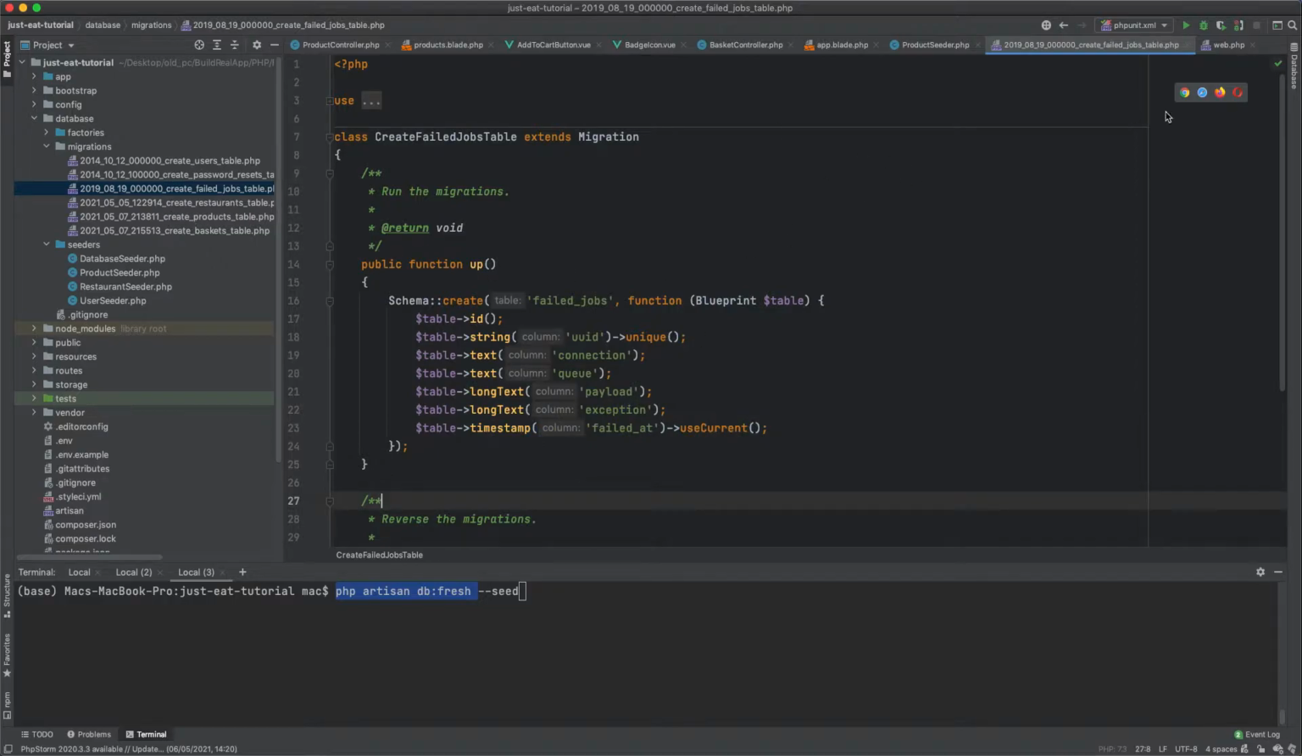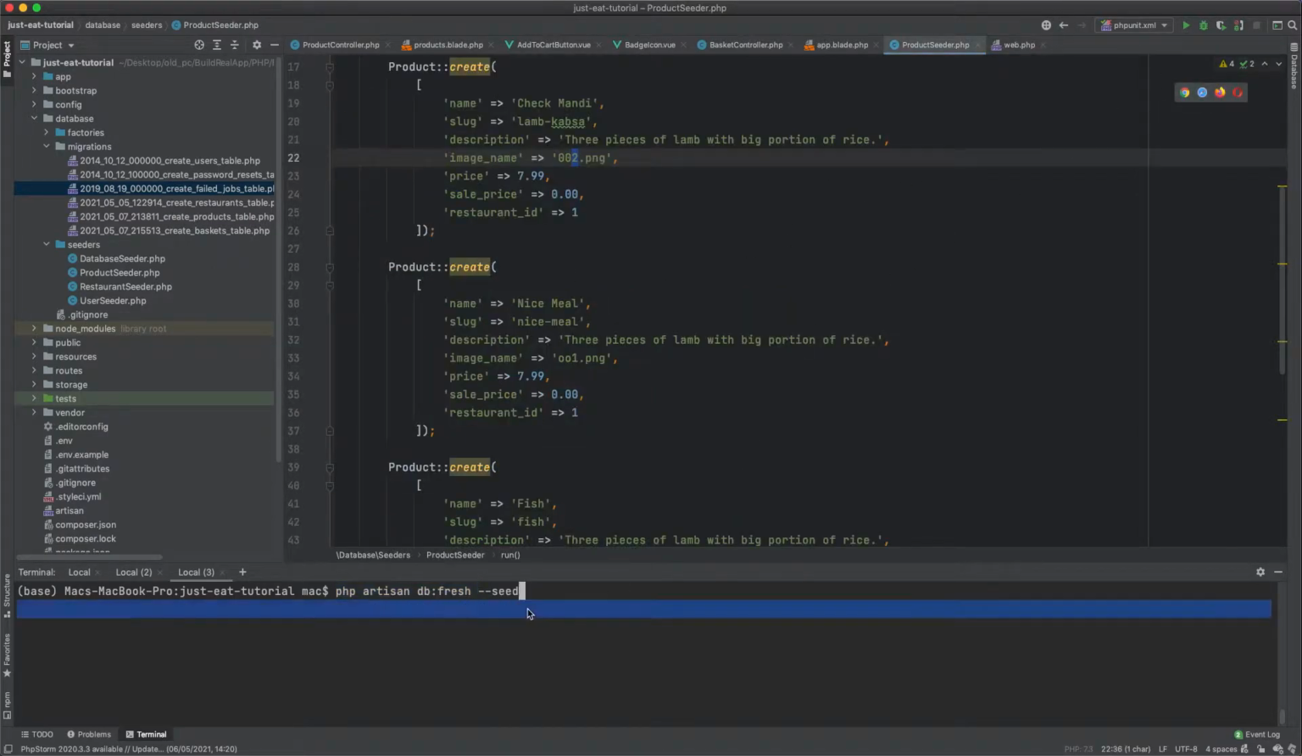We don't need to create a new migration. Never ever do this in production. You will lose all the data with fresh. Okay, then what we should do is clear.